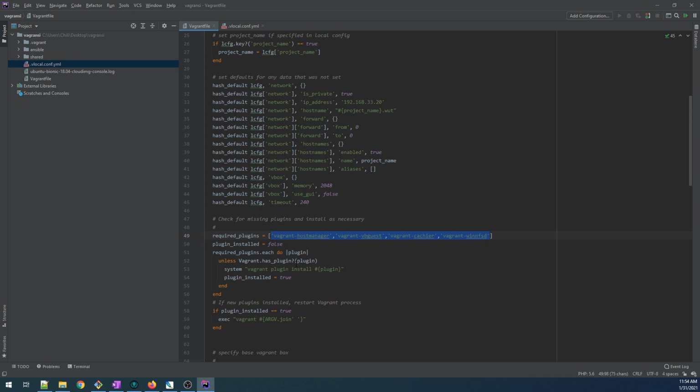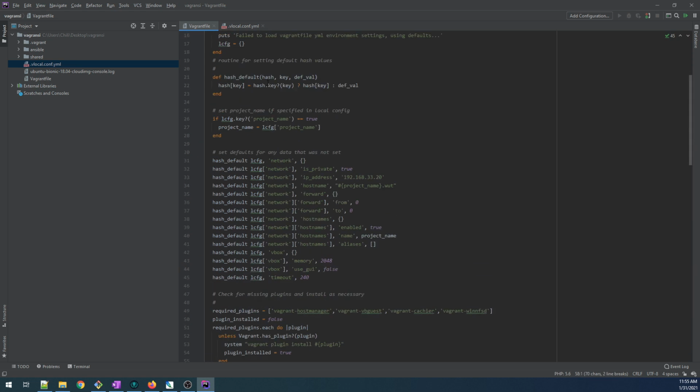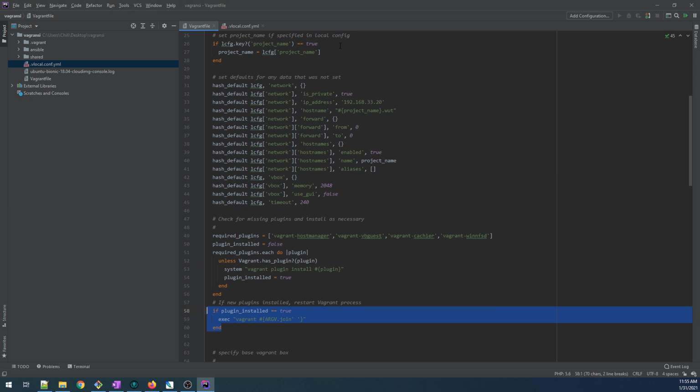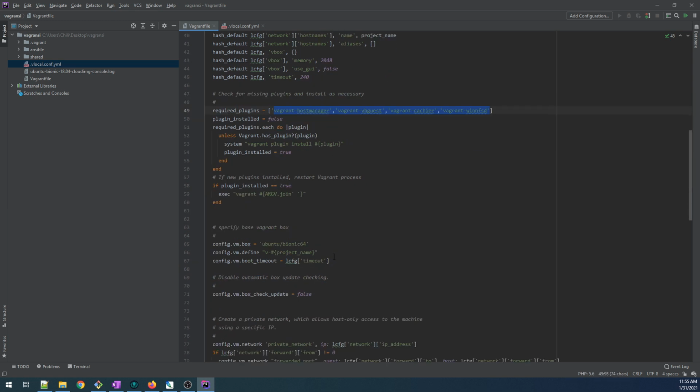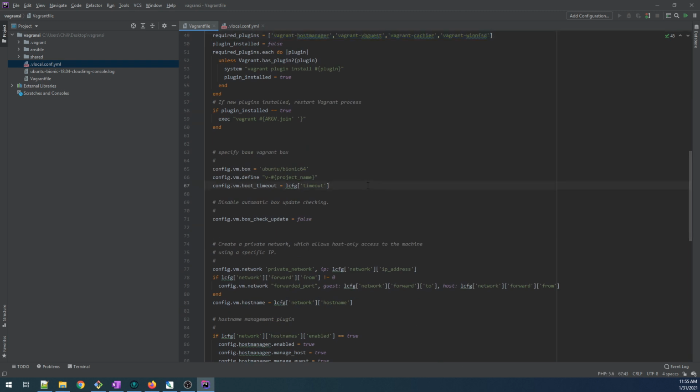If they do not exist on the Windows system, they will be installed. And once they've all been installed, the Vagrant command, vagrant up, will be restarted so that it can run with all these plugins available. And that's it. Okay, so we're done with that plugin stuff.